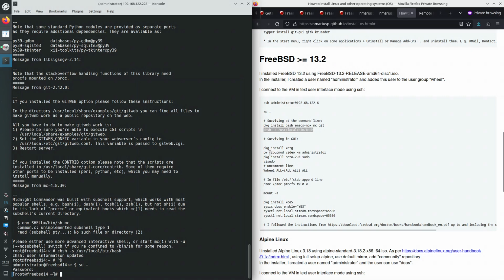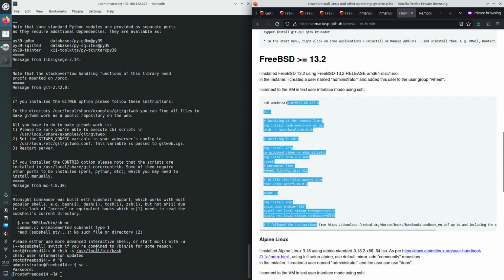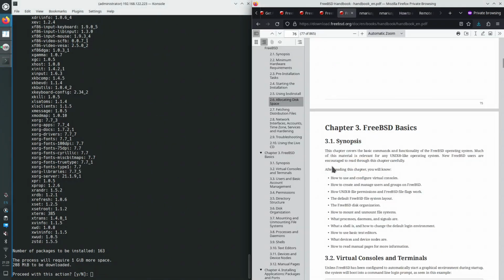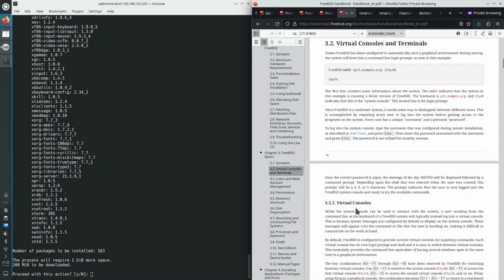start installing packages for graphical user interface. All of these notes are after I have followed the manual a couple of times. So this is the FreeBSD manual. Let's see what it says in here. So there's virtual consoles. We will not use this. We will just connect via SSH and that's it.